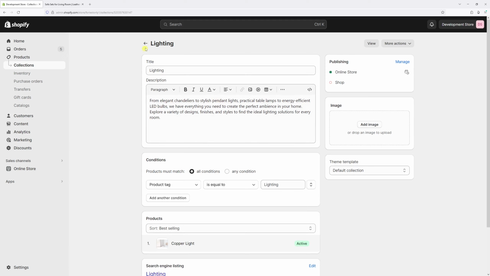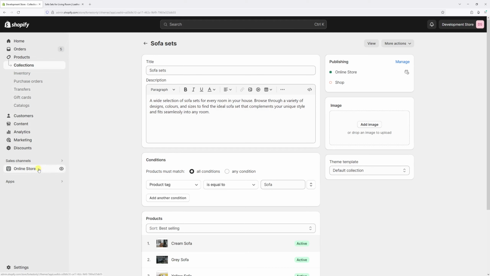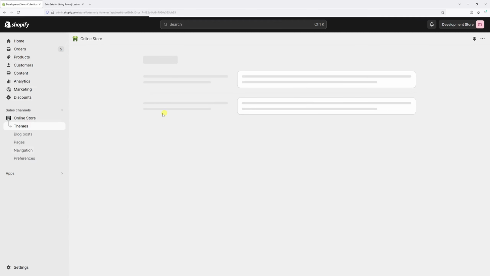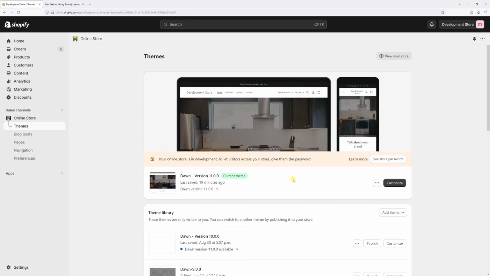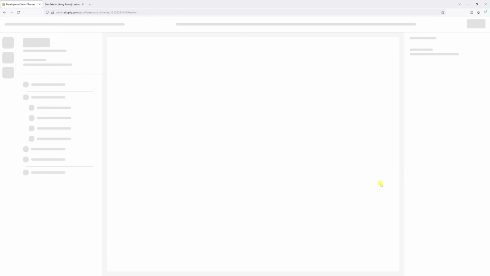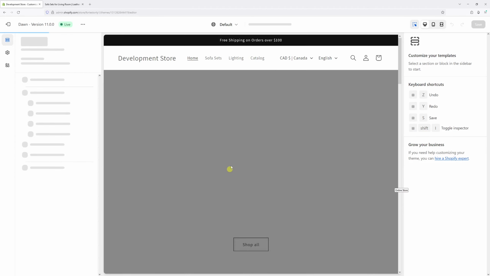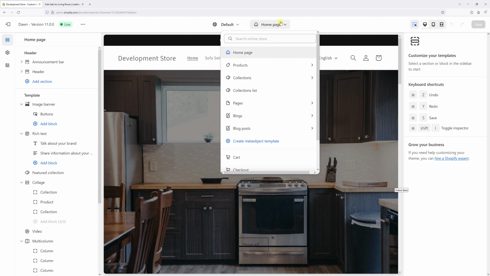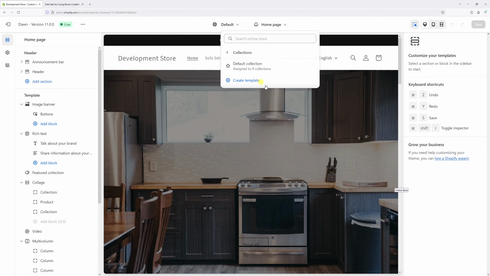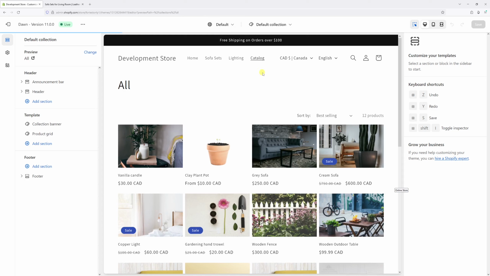As you can see, I have a few collections and I've just added descriptions to each and every one of them. So once that's done, go to Online Store and then look for the Dawn theme. In my case, it is the latest version, 11.0, and then click on Customize. Then once the editor loads, at the very top, select Collections and then click on Default Collection.